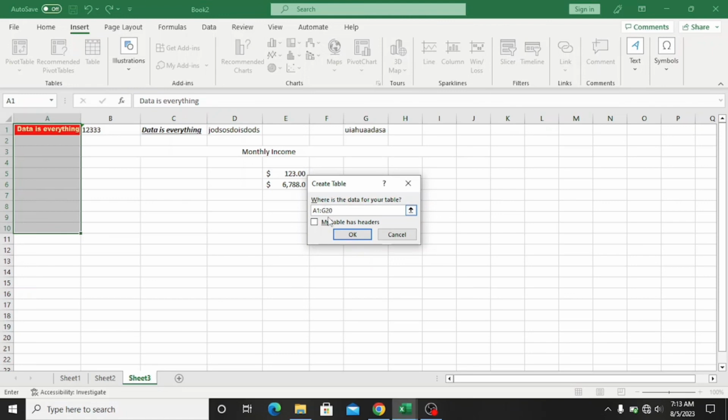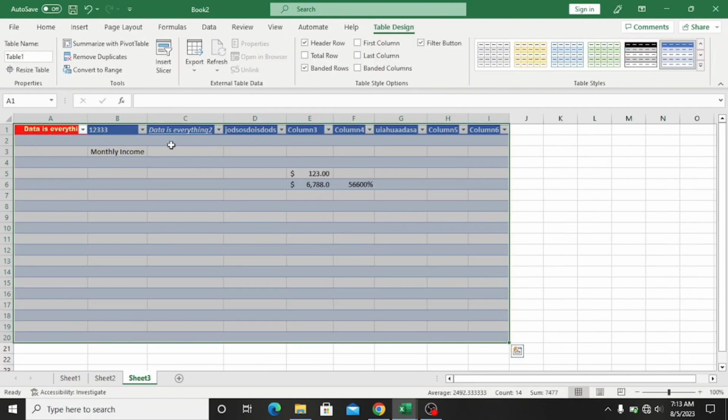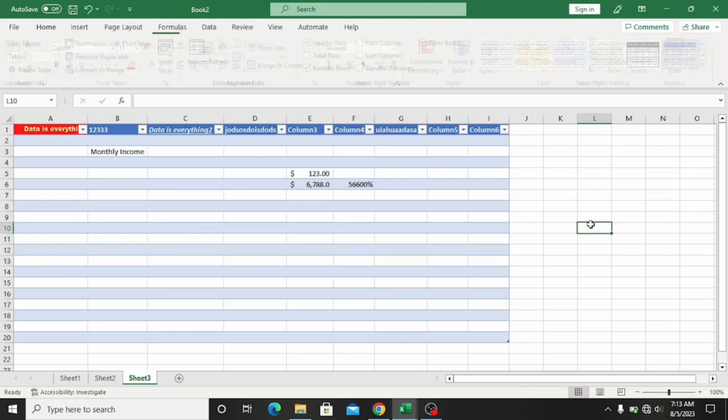Then you can tick "My table has headers". If you have headers like dates, location, date of birth, and those are your headers, then you have the data that is under them. You can say my table has headers, click on it, then press OK. It will take that section, the range you picked, and turn it into a table.